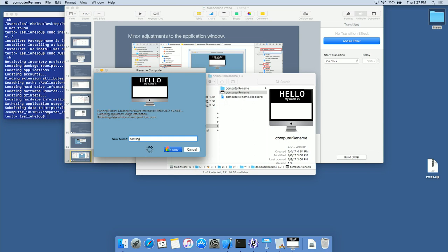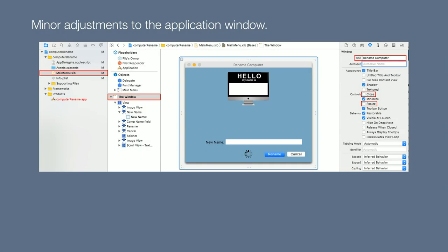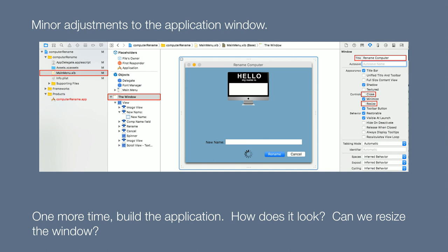How hard would it be to put error handling into it? Depends on your AppleScript abilities. Shouldn't be too difficult to check, is the name 14 characters or less, does it contain special characters that I don't want. So, right, we could certainly add that as well. Rename complete. All right, so we're good there.